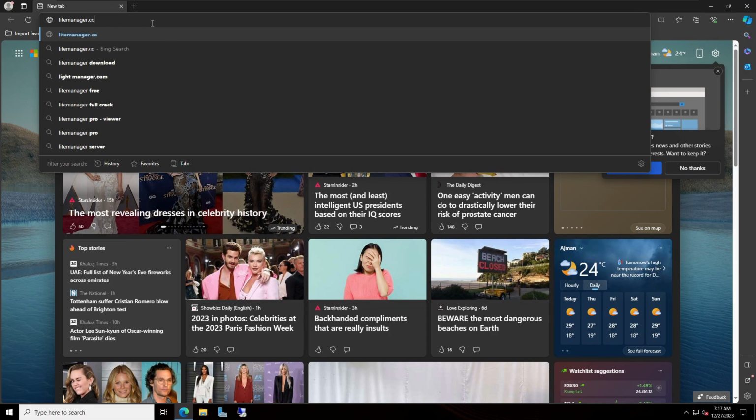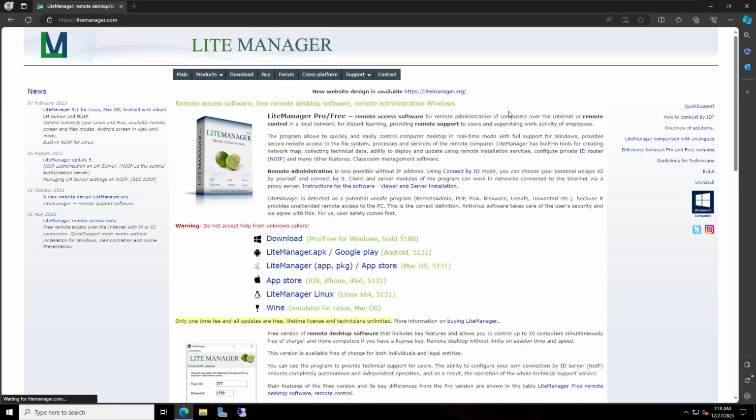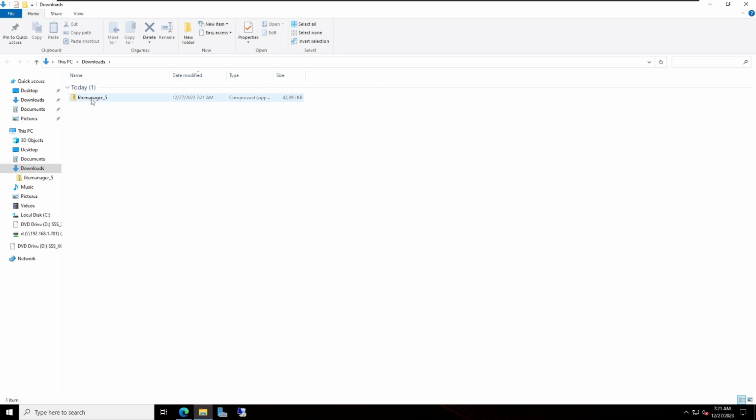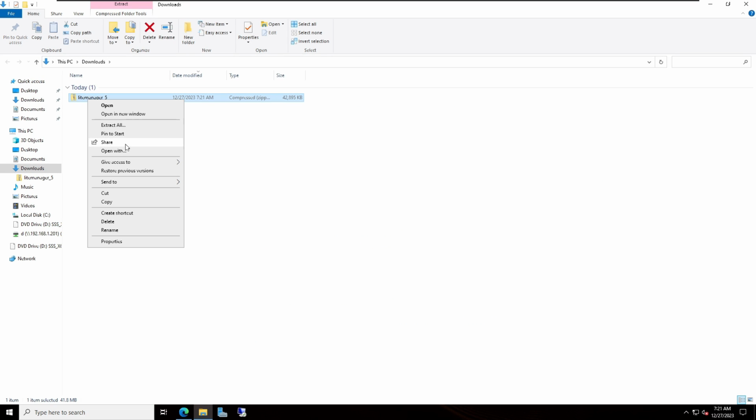litemanager.com and hit enter. On the website, you can see the first option, download. This is Windows supported software. And now I'm going to click on download. Open this Litemanager and I'm going to extract this zip file.